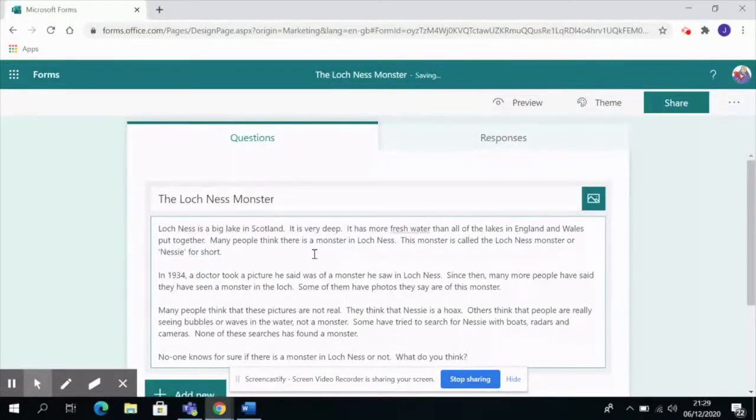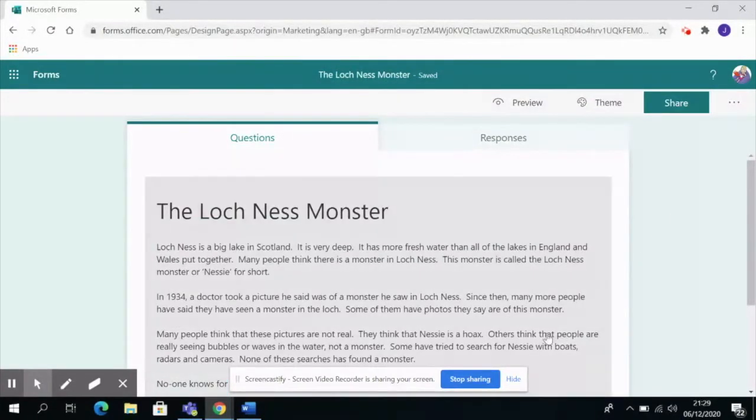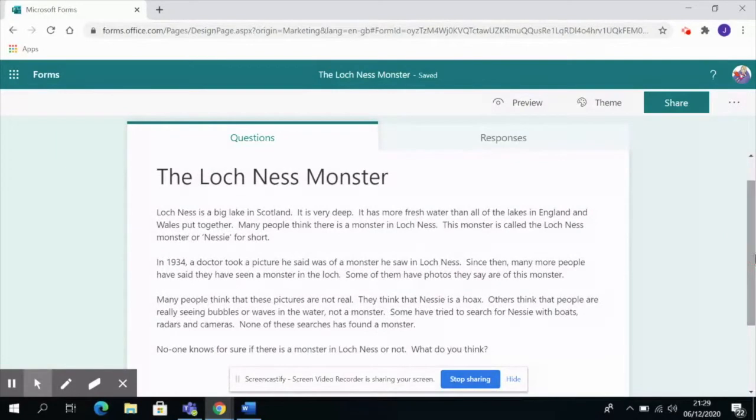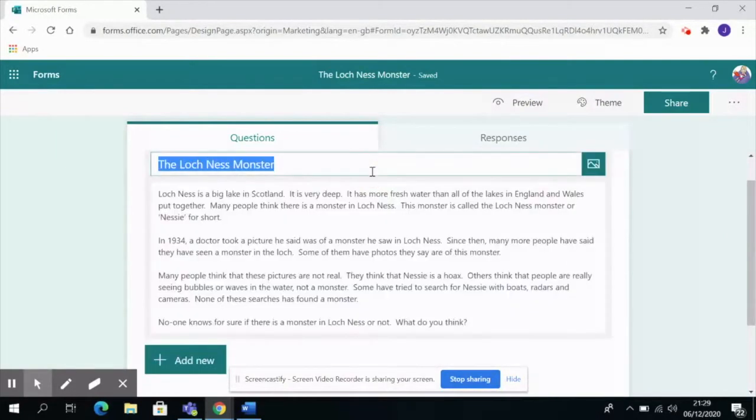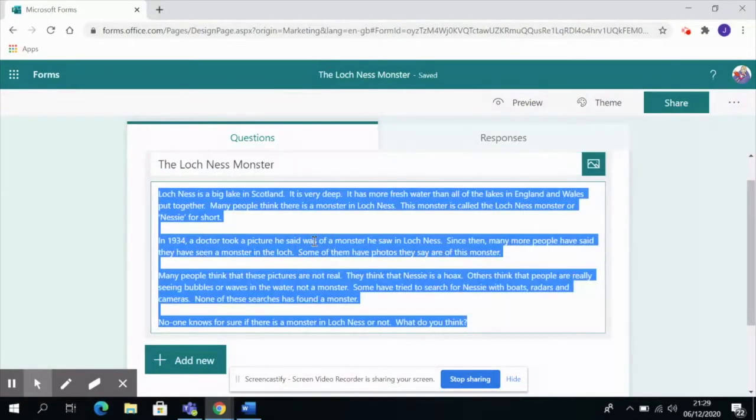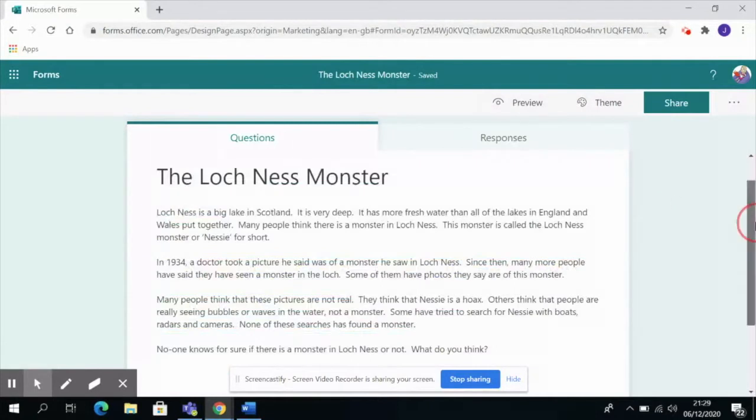You can see that you can't change the size or the font of the text, but it is very clearly visible. And if I click outside the text area, that text is now automatically saved. But if I want to go back in and make any changes to the title or the text, all I have to do is to click on them.